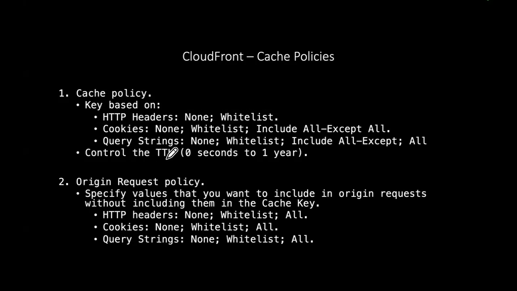You can also control the TTL of your cache entries. That's referred to as the caching policy associated with your distribution. There's also something called the origin request policy. Now, again, I'm telling you about this, but I suppose the short-term interest that you have is, do I need this for the assignment? And the answer is no, you don't. But I'm just covering it anyway for completeness.